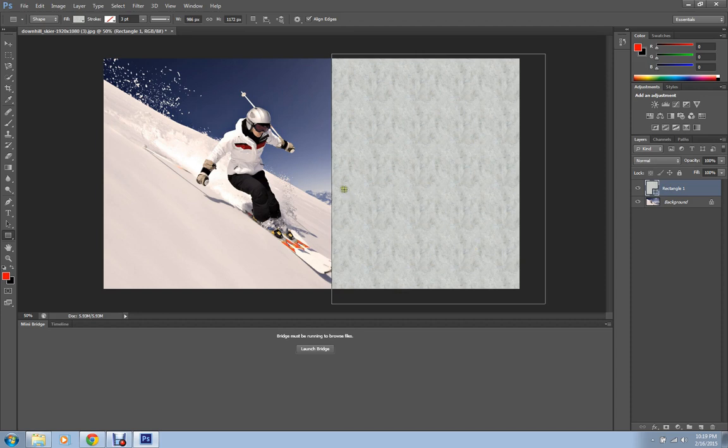So let's get a custom shape. We come down on our toolbar. We come down to our rectangle. Hold the mouse button down for a second, and you'll see all these little options. Let's go for this bottom one, custom shape tool.